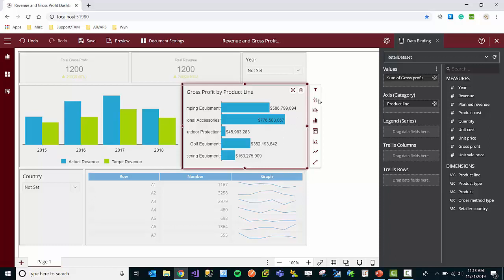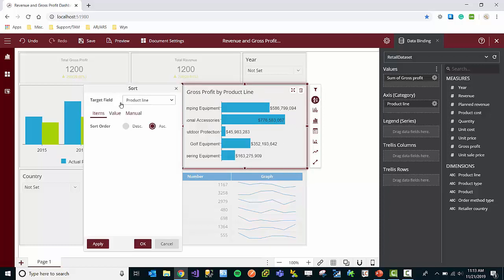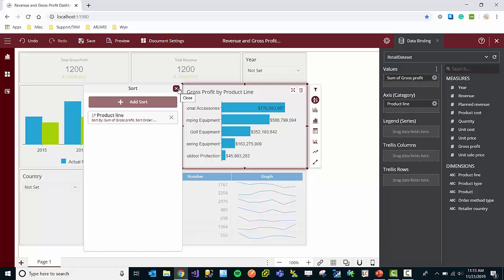Now, what if we want to sort this? Well, we can easily add a sort, and you should do this when you're comparing different values like this across categories. You should always have these sorted, so we can apply them, and now it's very easily sorted in descending order.